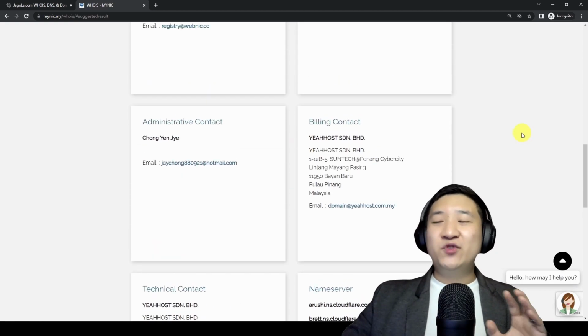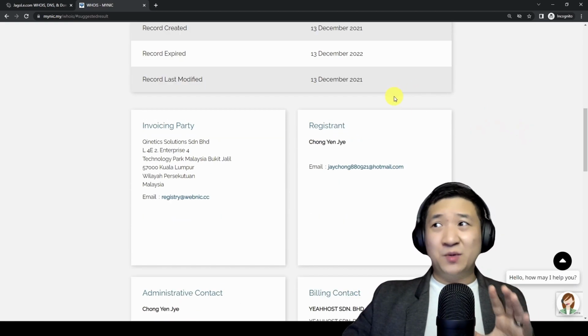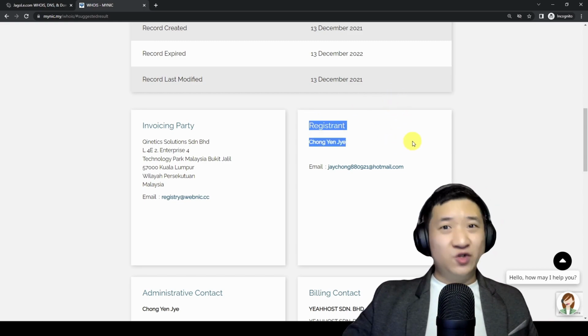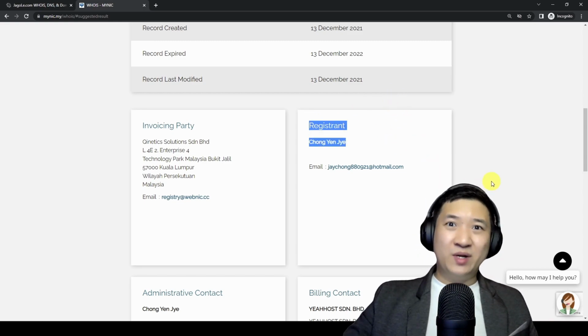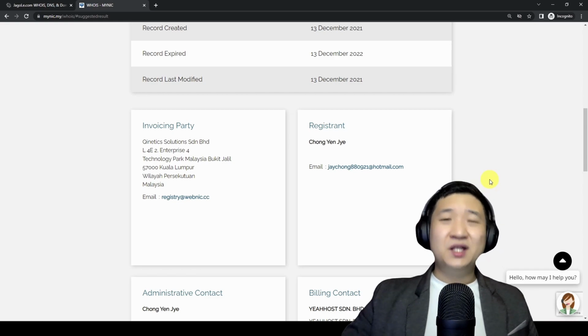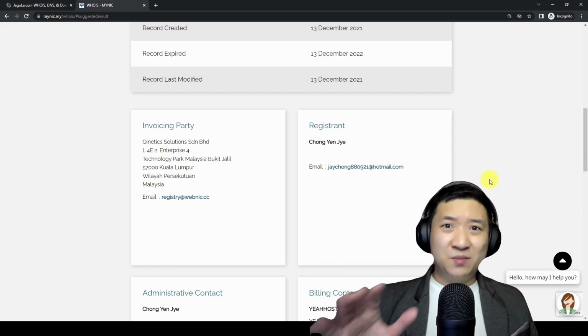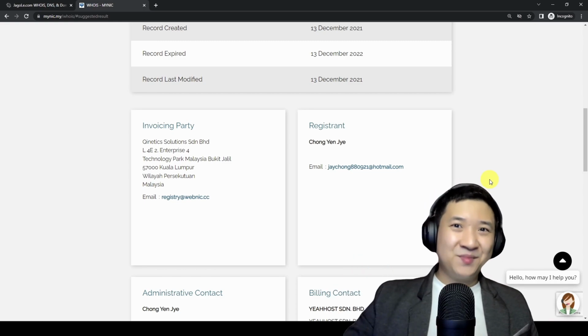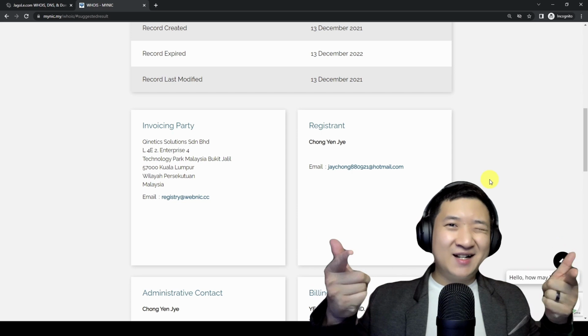So if you own a domain name, especially a country extension like this, please make sure your name is there, rather than your webmaster or perhaps someone else. This is quite important because a domain name is part of your intellectual property in the digital space. That's simple.